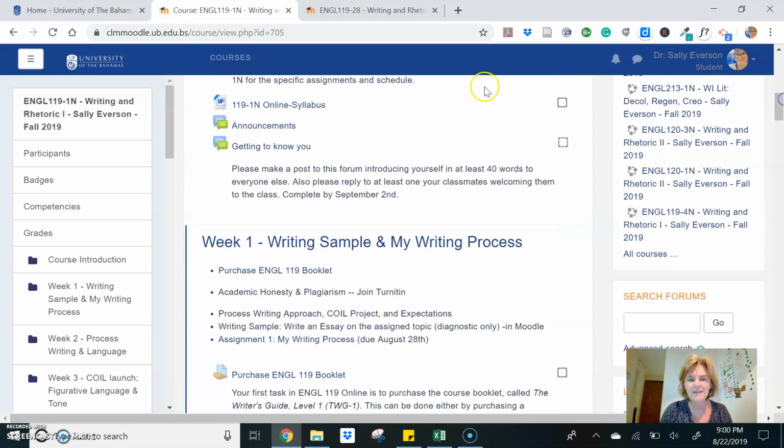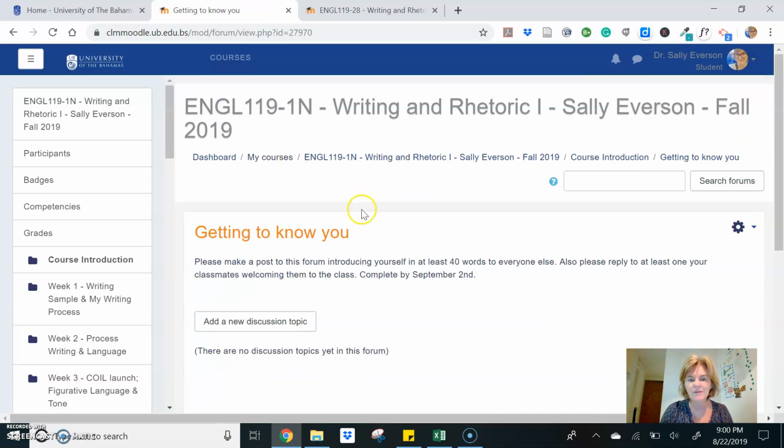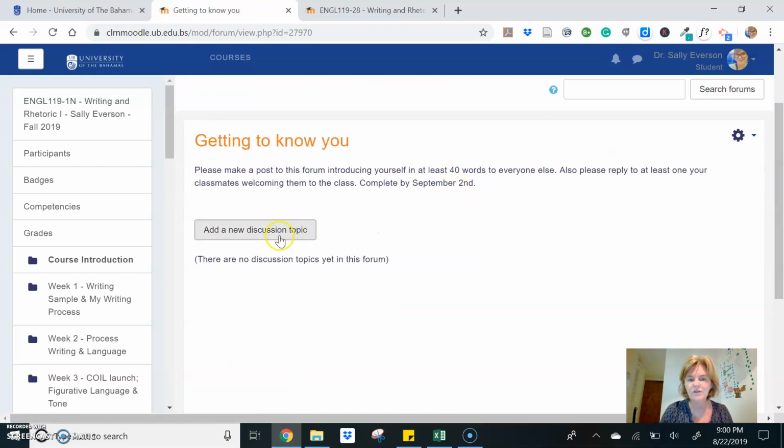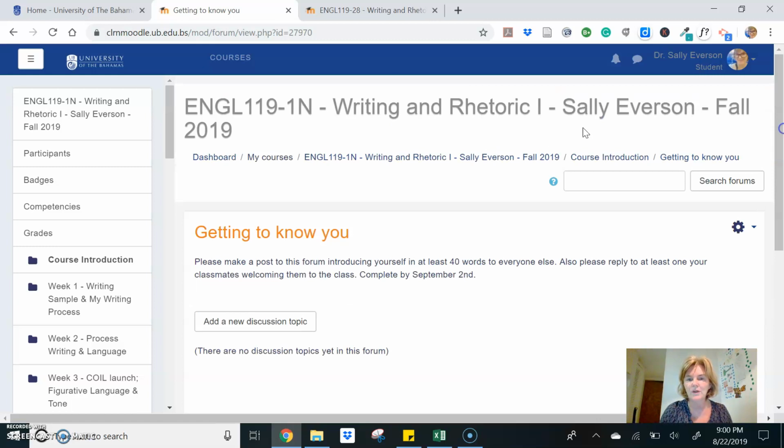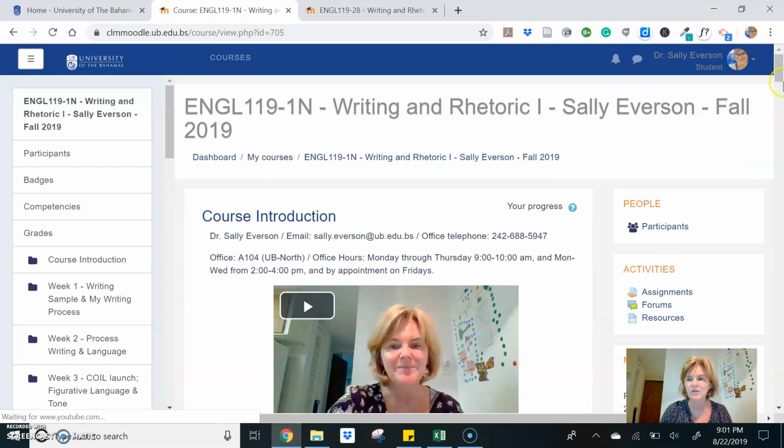In the meanwhile, you can look at announcements. Announcements right now is just showing the workshops that are taking place, but when we have new announcements, they'll be sent to your email automatically. Getting to know you is a forum. I've asked that you start by presenting yourself, add a new discussion topic, and introduce yourself to the group in 40 words. I'd also like you to reply to another person's post so that you can welcome them to the class. You can come up here to this menu to get back to the main page.